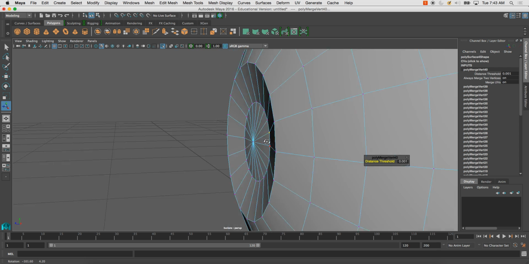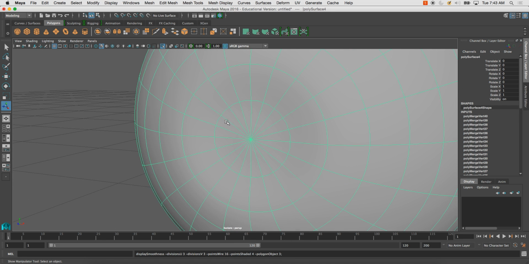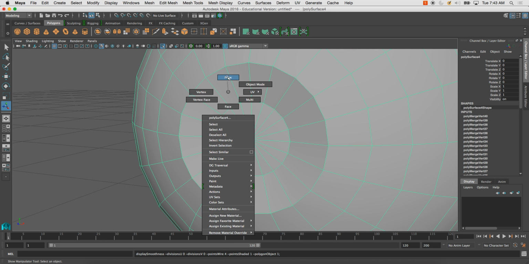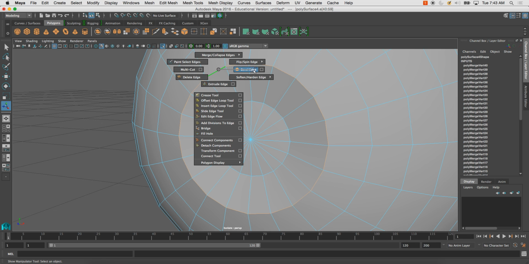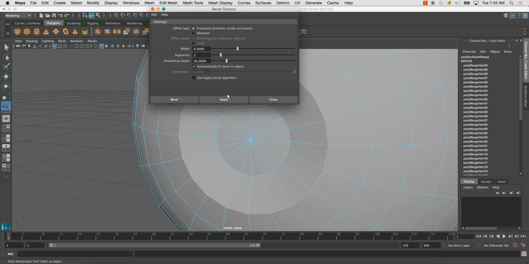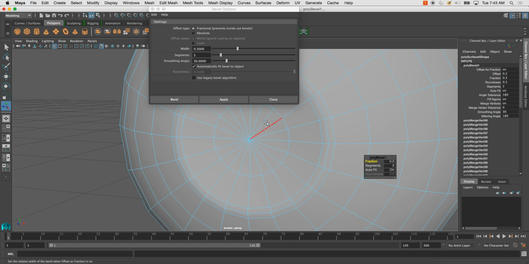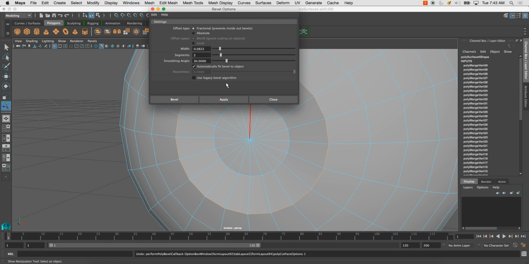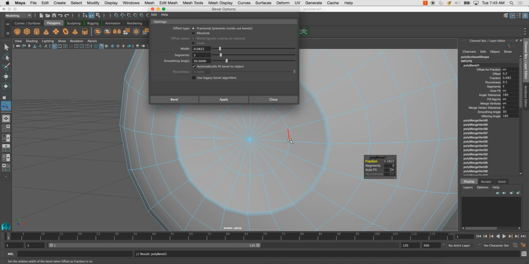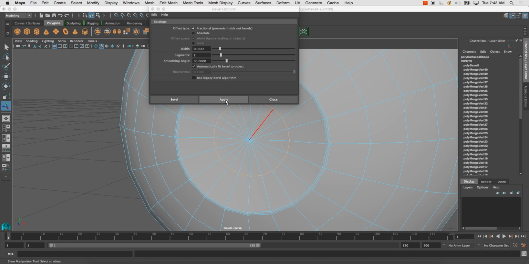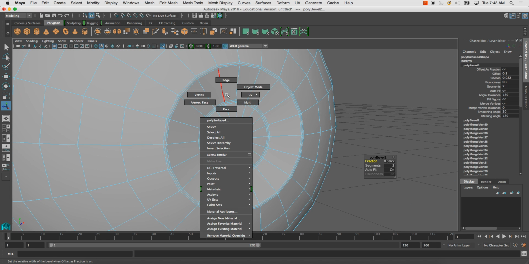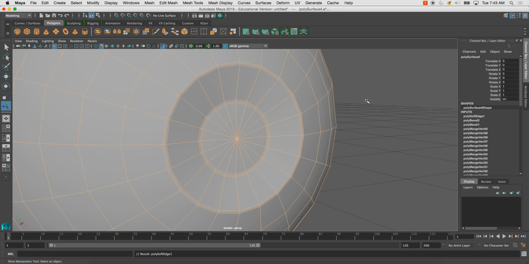Okay. So I'm starting to get that look of an eye. I'm going to bevel this edge. 2 segments. Let's see how that looks. Too much. And that's better. And let's see if it works here. Yep. Okay. Soften edge.